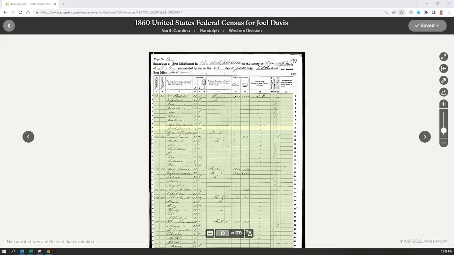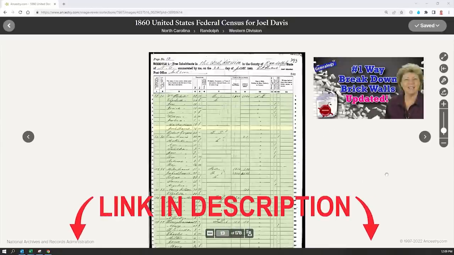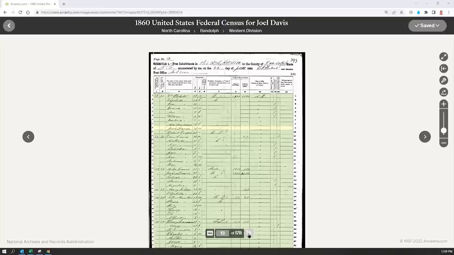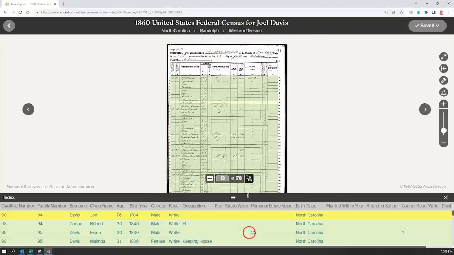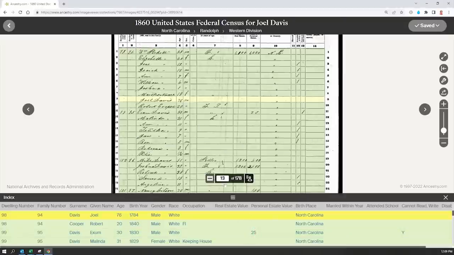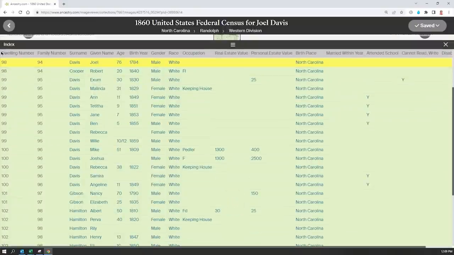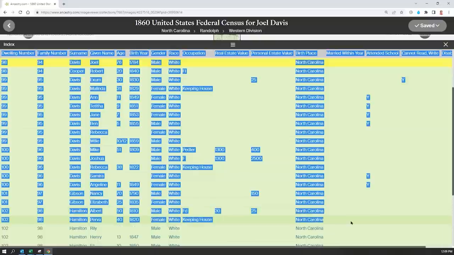Another trick you can do is extract information from census records. So here I'm in the 1860 census for Joel Davis, and I did a whole episode on how to do this, but the quick and dirty version is to click on this little icon here to open up the index. You don't really need the image at all. You can come up here and click on the headers as well, so I pick up the headers, and you can highlight as many fields as you want.